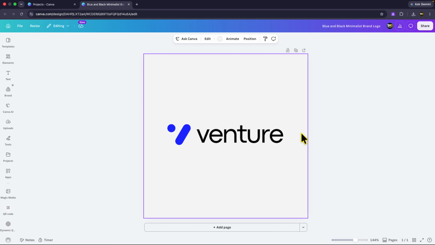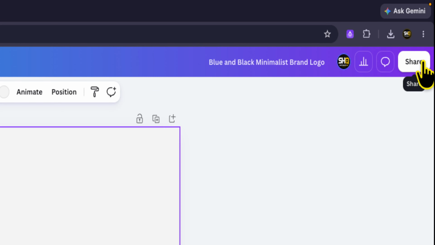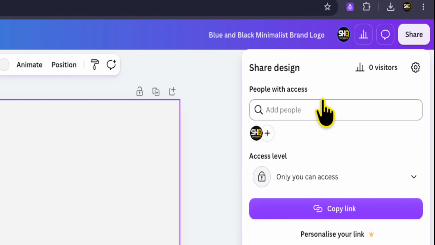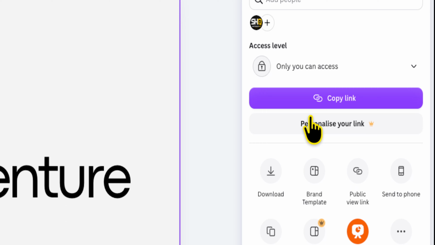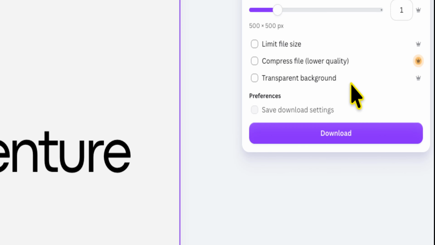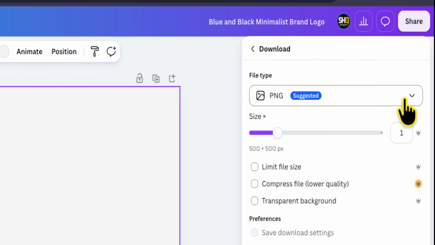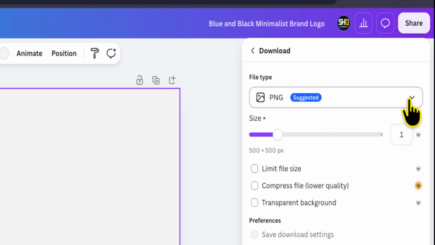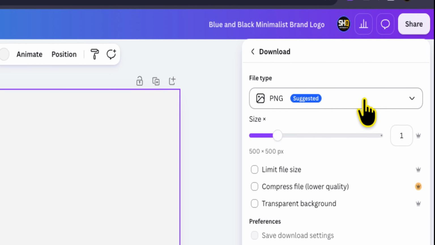So once you have your design open, you want to navigate over to the top right hand corner, click on share. And when you click on share design, you will see a download option. Click on download. And then in the file type section, there'll be a drop down where the usual suggested file type is a PNG.